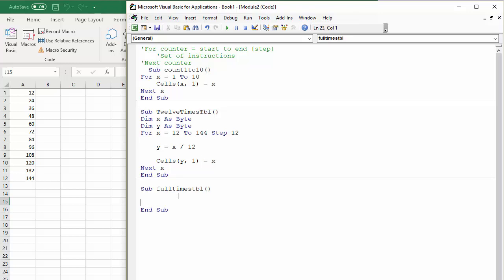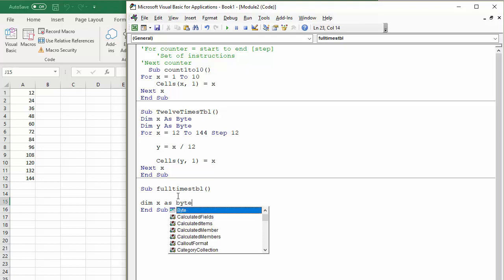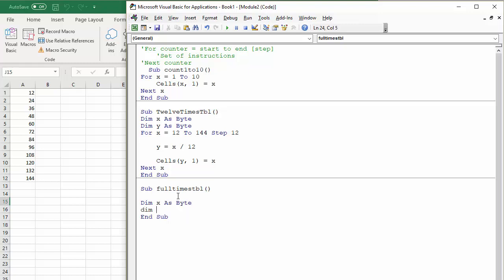And we're going to declare some variables, x and y again. You can call them whatever you like. Dim y as byte. So what we're going to do is say, first of all, for x equals 1 to 12. Then within that, we're going to say for y equals 1 to 12.